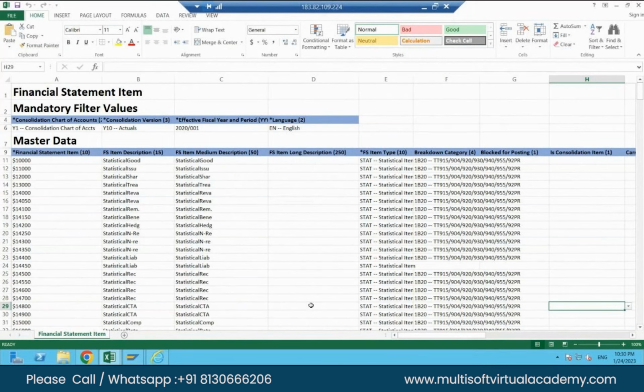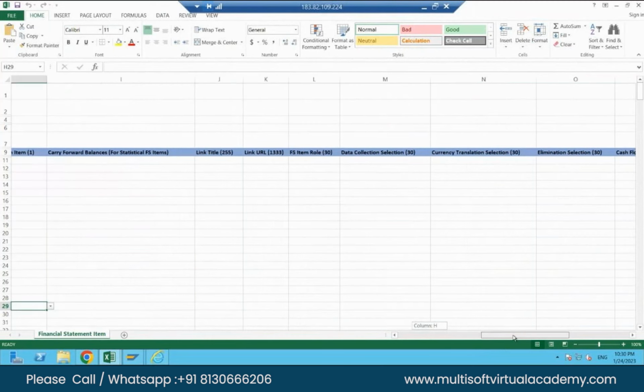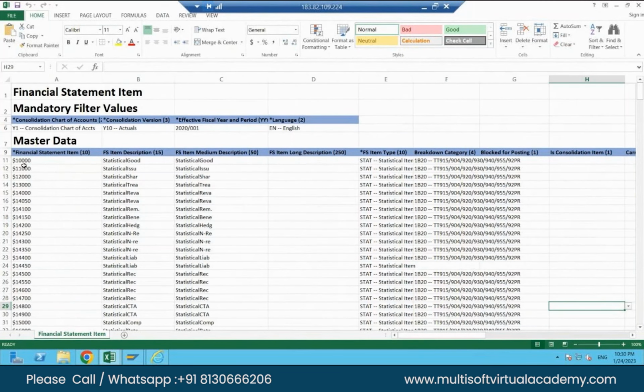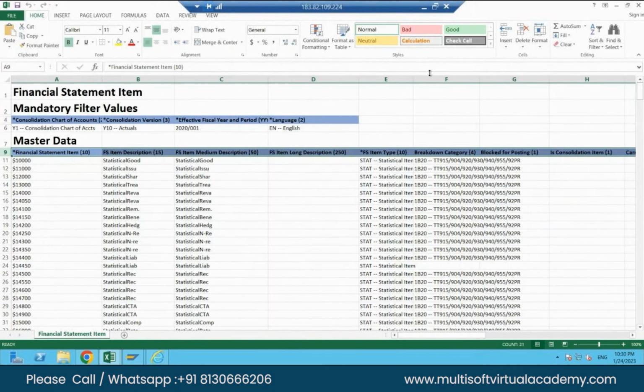Once we download this template, we can ask them to fill these things as per this template. If you just give it like this, they won't understand. First you have to explain each and everything, then only they will do it. That is how I did it in my previous project. They are new to SAP.